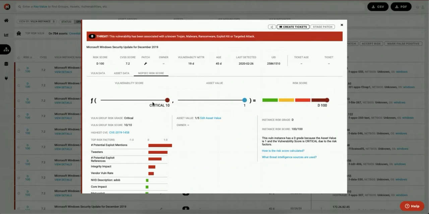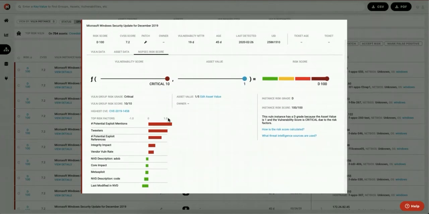If you would like to see more details about the machine learning top risk factors, you can see those listed below by how they affect our vulnerability score positively or negatively.